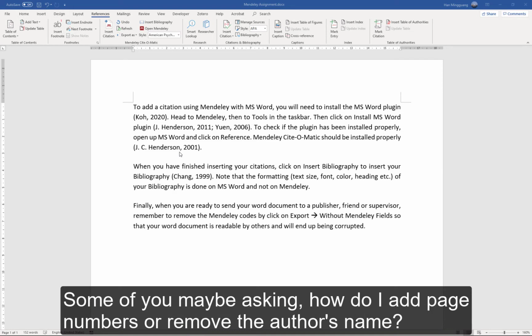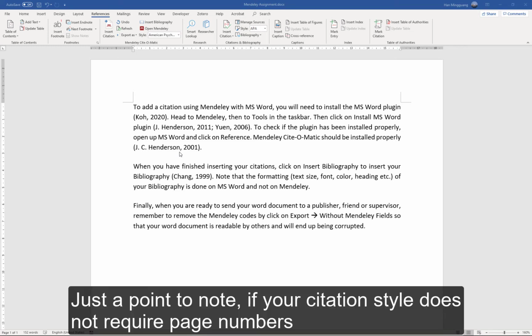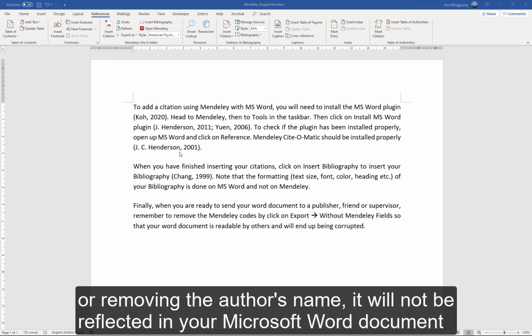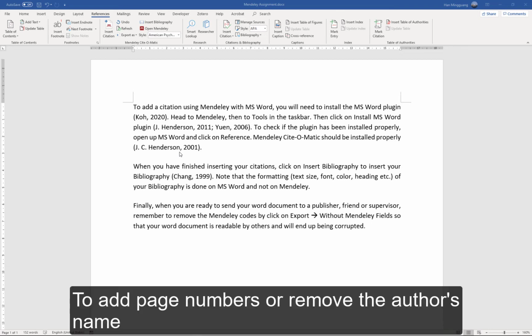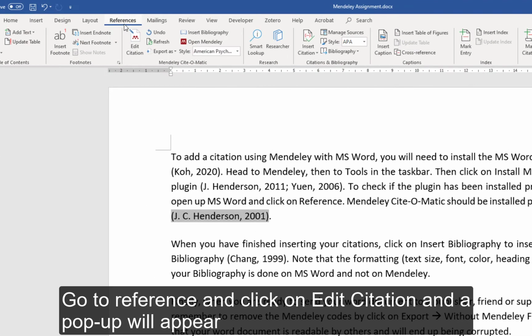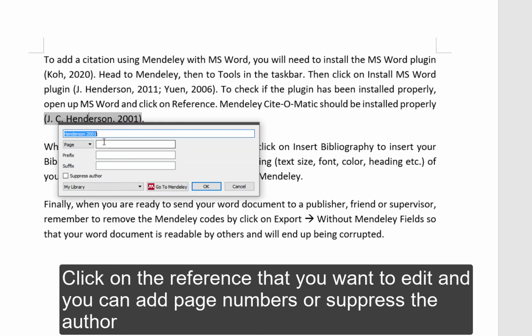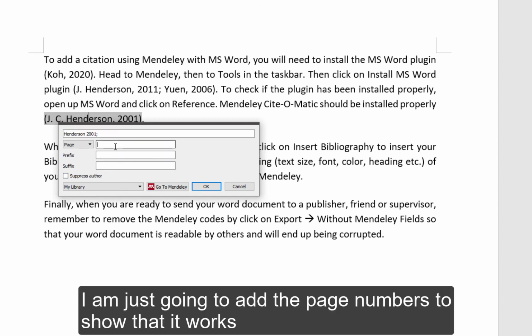Some of you may be asking, how do I add page numbers or remove the author's name? Do not worry, you can do that on Mendeley. Just a point to note, if your citation style does not require page numbers or removing the author's name, it will not be reflected in your Microsoft Word document. To add page numbers or remove the author's name, first select your citation in your Microsoft Word document. Go to References and click on Edit Citation and a pop-up will appear. Click on the reference that you want to edit and you can add page numbers or suppress the author. I am just going to add the page number to show that it works.